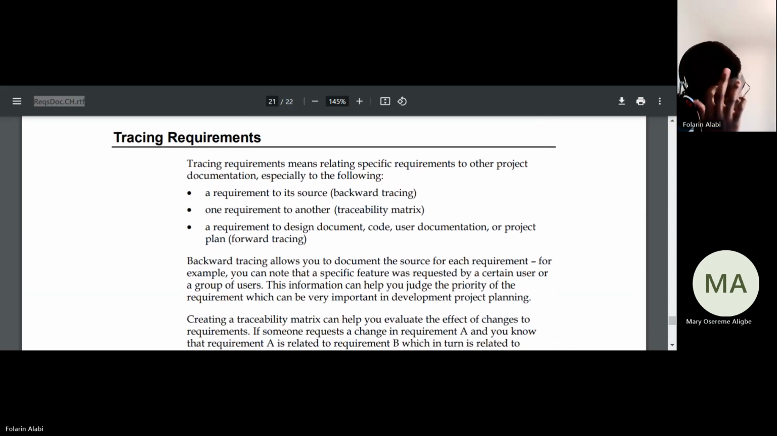Okay. Why do you need to trace your requirements? I'm asking a question. Oh, why do I need to trace my requirements? I think to know if there's an error or something that happens, where is it stemming from? Like if something happens, where is it coming from? That's why you trace requirements.